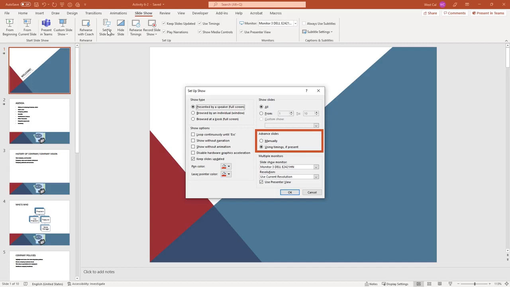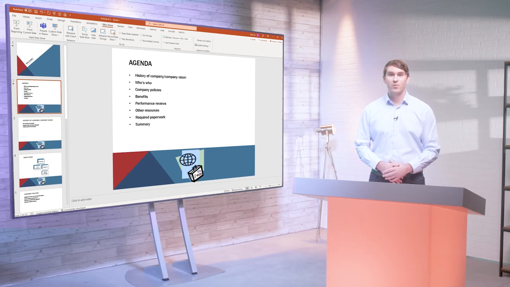Finally, there's the Multiple Monitors section. This section allows you to choose which of your computer monitors shows the presentation. If you do not have multiple monitors, these controls will appear grayed out. You're now up to speed with the different ways in which you can set up and run a slideshow with Microsoft PowerPoint. Feel free to experiment with the features available to you and find what works best for your presentation.